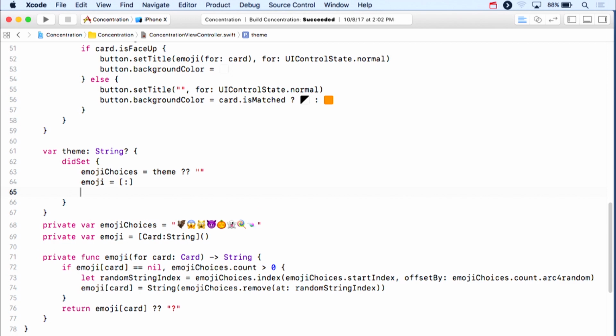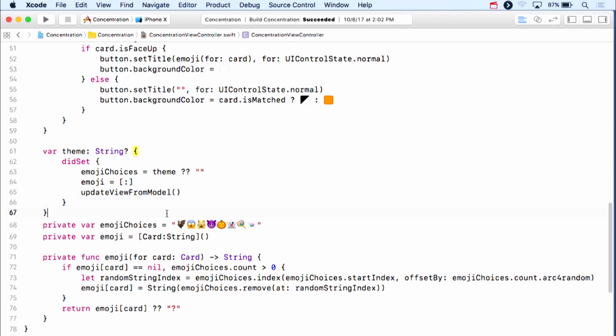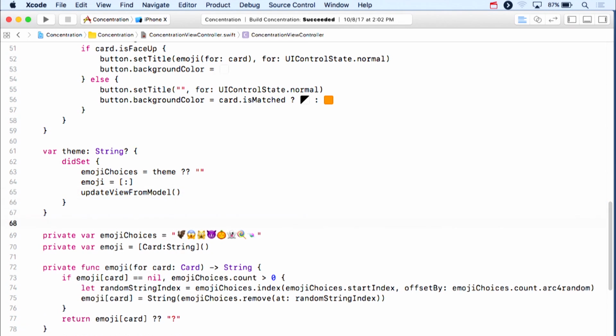And by the way, all I need to do to create an empty dictionary is that, because Swift is going to be able to infer the type from this, so I don't need to put card and string in here. And finally, what if someone sets my theme and I'm in the middle of a game? I think I better update my view from my model. Okay, remember update view from model, so that whatever is showing, if it's got the wrong theme, will update to my new theme. Okay, so that's it. That's how I'm going to do my theme. It's really simple, probably a little too simple.